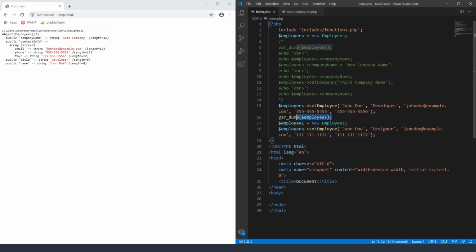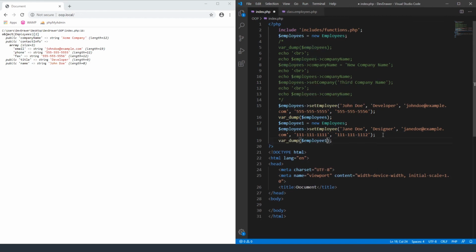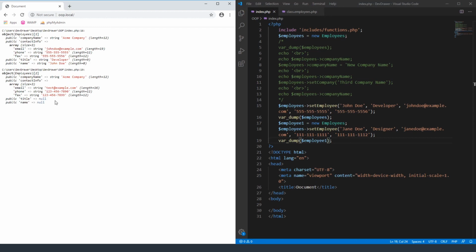Okay, so now if we take this and we can dump out employee1, you'll see that now we should have 2. So we have set employee, okay, employee1, set employee. There we go. Now we have Jane Doe, designer, Jane Doe, whereas, so we're using the same function the way that we normally would, using a different call of the class.